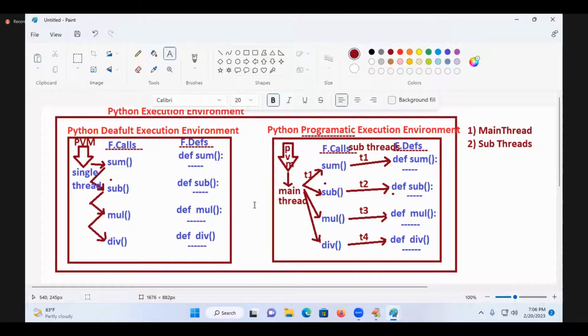Simple, students. Your parent and your three siblings are there. Some three works are there. Your parent will say to do three works by three people. He is the main thread. He is saying to you, 1, 2, 3 siblings are there. He will do all three one by one or not? That is called which environment? Programmatic environment.